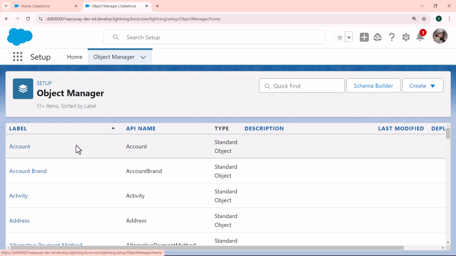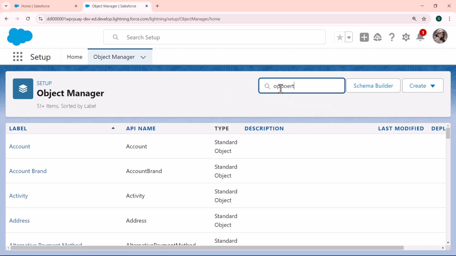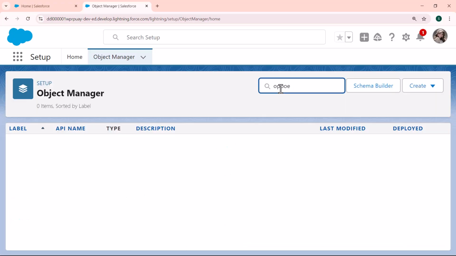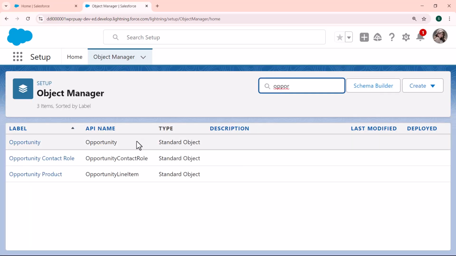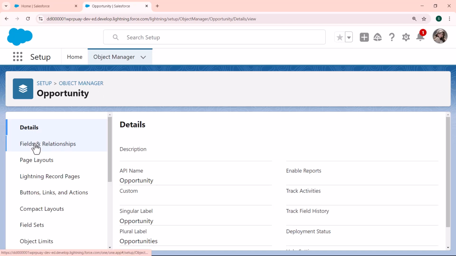Here lots of objects are present and now it's time to select the object on which you want to use the ABS function. So here I want to select the opportunity object. I search for opportunity in the quick find box and click on the opportunity object, which is a standard object. Click on that and it will take us to the opportunity page.